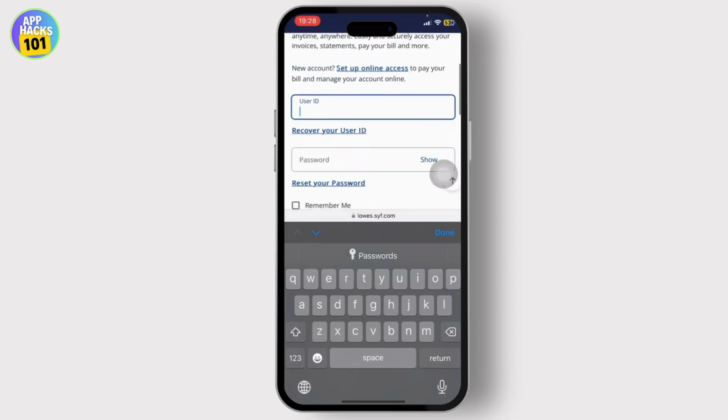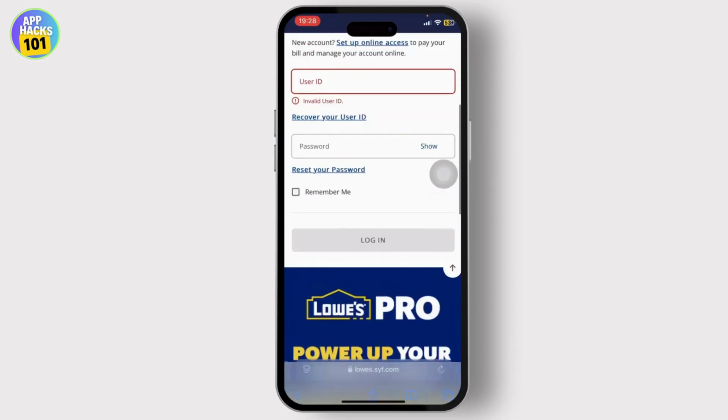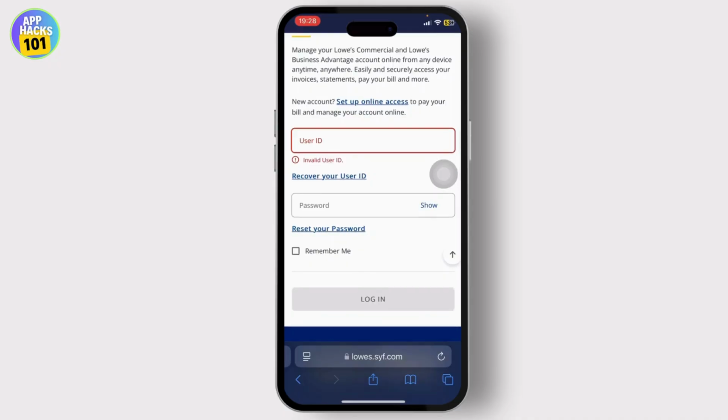So just type that in, type in your password, and after you do that, you can simply log in. Now if you don't remember your user ID or your password, you can recover your user ID or even reset your password. Now you can simply tap on Remember Me to make the login process for the future easier.